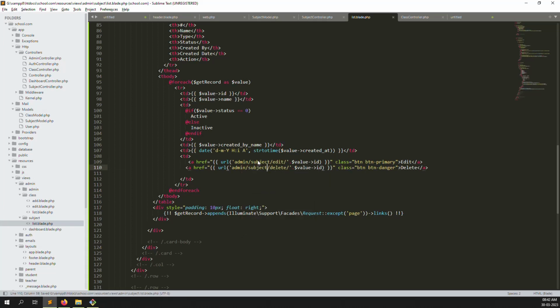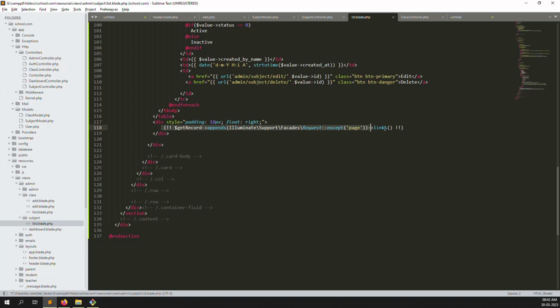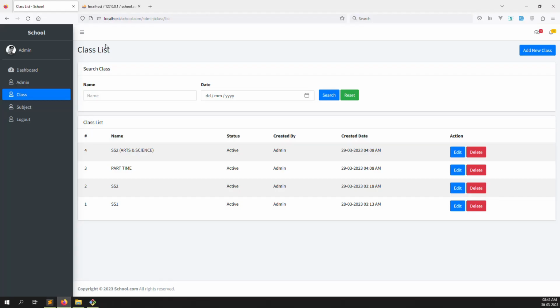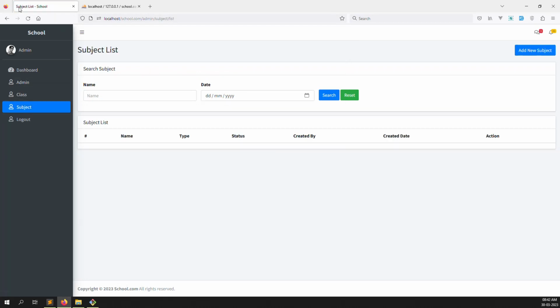And here check class to subjects, up to subject, and also we did the pagination code here, like get records. So let's go to the website and refresh the page, and then click on the subject menu. So you can see subject list, add new subject, search subject, subject list, and here name, type, status, created by, created date, and action.